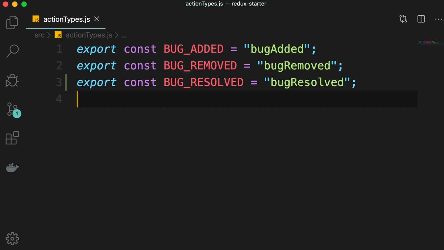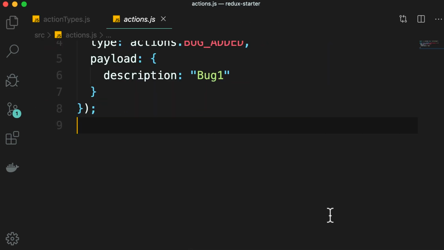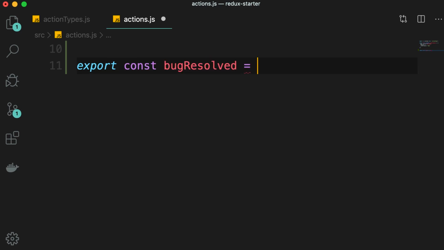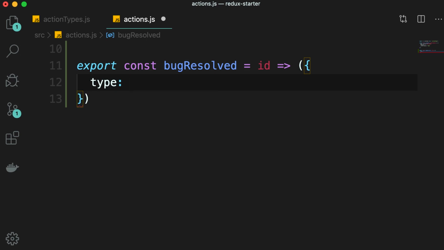Next, we should create an action creator. So in the actions module, we export a new constant called bug resolved and set it to a function. Now, what pieces of information do we need for resolving a bug? At a minimum, we need to know the ID of the bug. So ID is going to be a parameter, and here we want to return an object. So we wrap that object in parentheses.